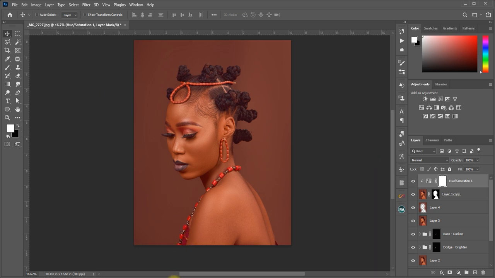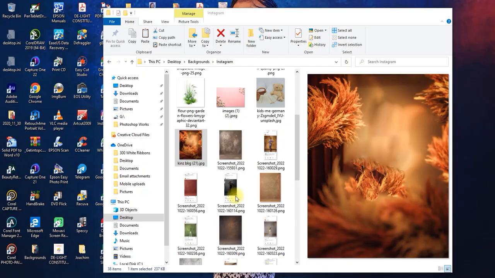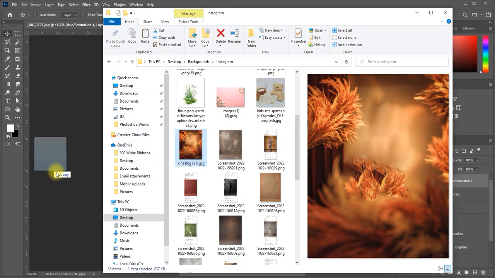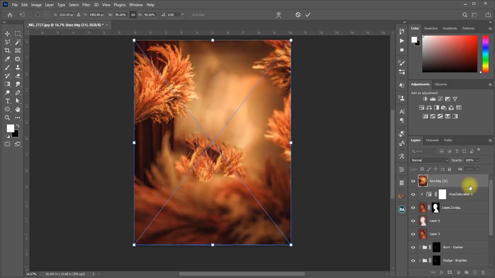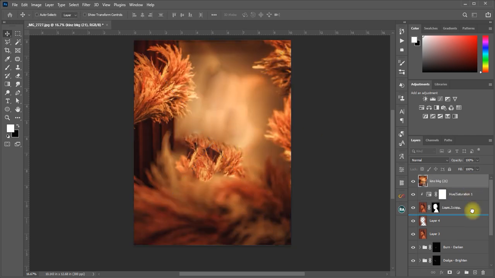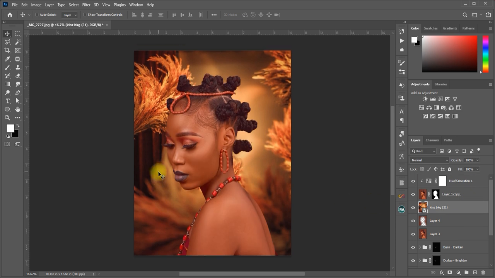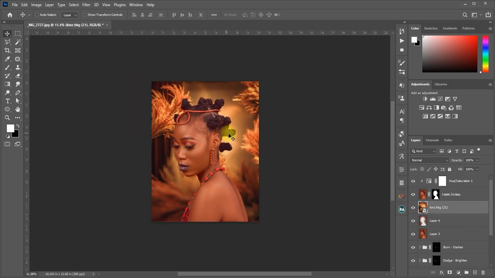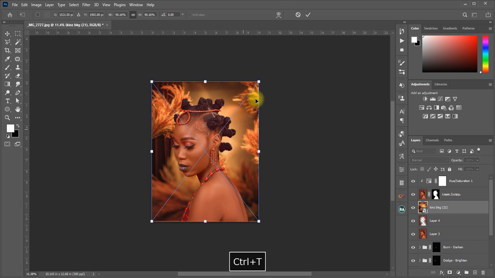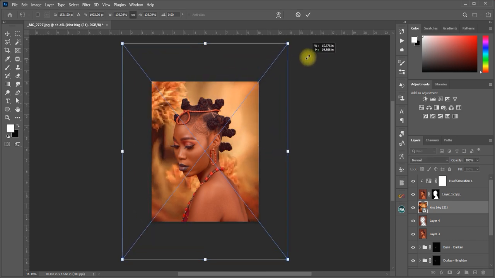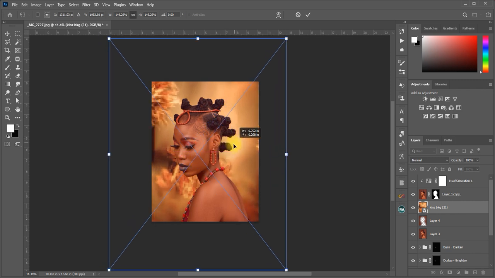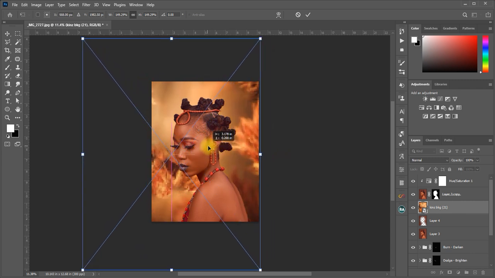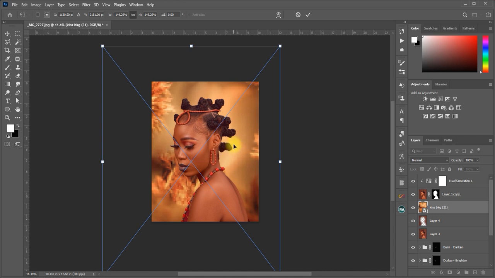Now I'm going to import the background that I want to use. So this is the background that I want to use. I'm going to import it and then place it right under the cutout image. I don't want to use the full background, so I'm going to expand it. I only want to select a part of it. So I think, yeah, this is right.